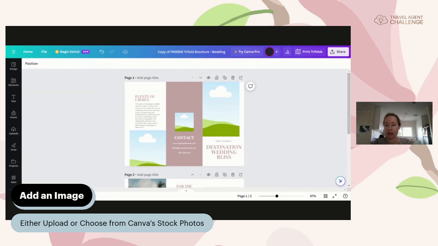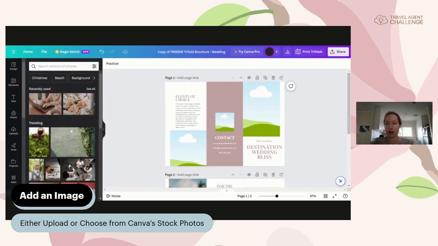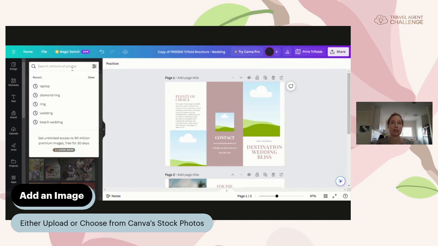If we come back to our Canva library, up the top here we've got this white search bar and it says we can search millions of photos. This is where I recommend that you use wording that describes your target audience and the niche and the type of travel that you're selling. For example, if it was cruise, or for this one, we're going to go with wedding, anything that is relevant to your niche, we can put in a search up here.